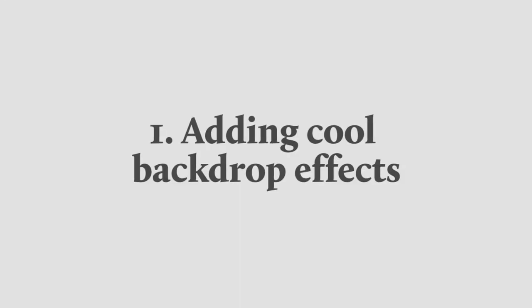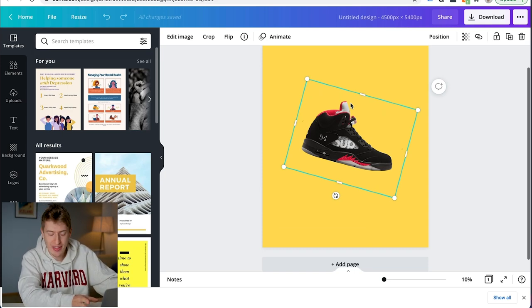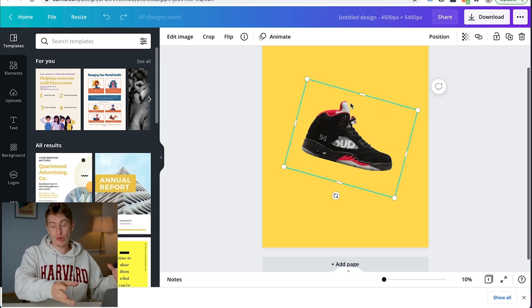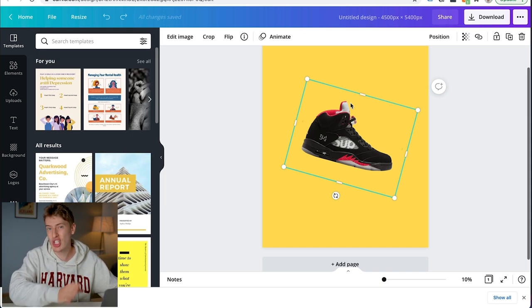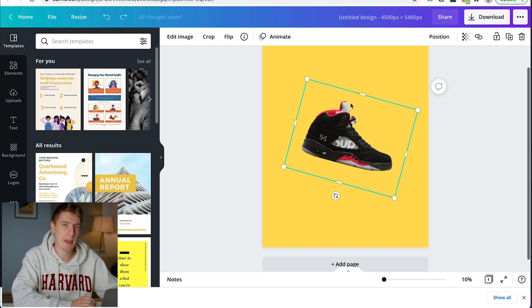The first one we're going to be talking about is adding cool backdrop effects. Now, backdrop effects is really good for, let's say, an image like this, right? Basically, this image is a great image, but if we're using it for marketing on Instagram or anything, if it's a t-shirt, it doesn't matter what it is, we want to kind of make it pop a bit more.